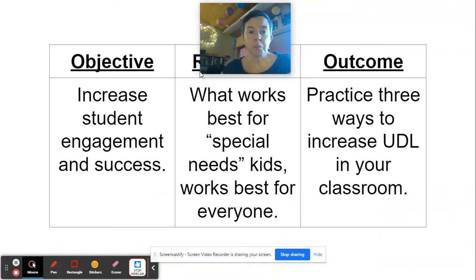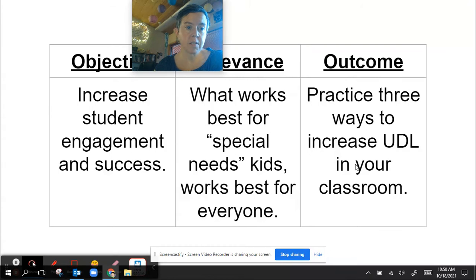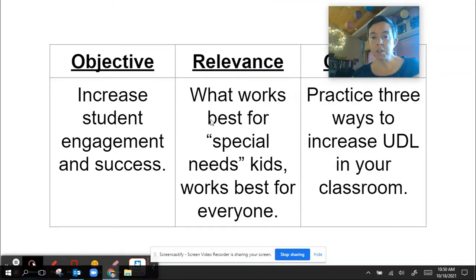So our objective with this slide share is that you are going to increase student engagement and success. That's the whole point of everything that we do, right? The relevance for UDL is that what works best for special needs kids is really what works best for everyone. So when we're practicing universal design, we're increasing our reach for kids, which is the best thing for kids in the middle as well.